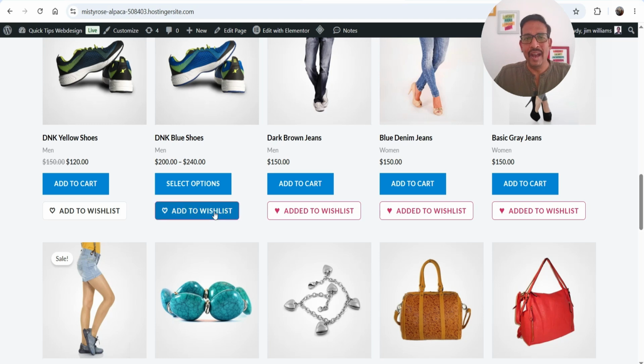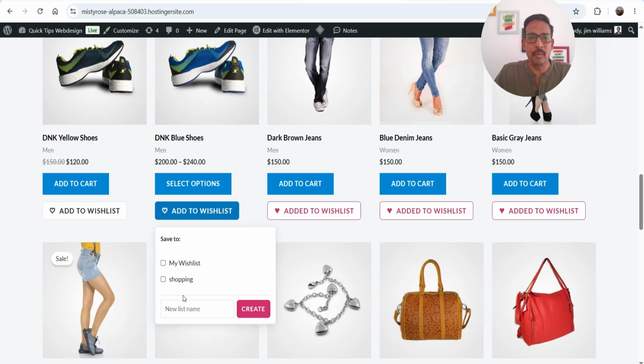Now let's say I want to add this product to the wish list. So I'm going to click on add to wish list and you will see the list of wish lists that I have already created. On this demo website, I have already created 2 wish lists. So the user will be able to create multiple wish lists and add the product to any wish list. So I'm going to select this wish list.